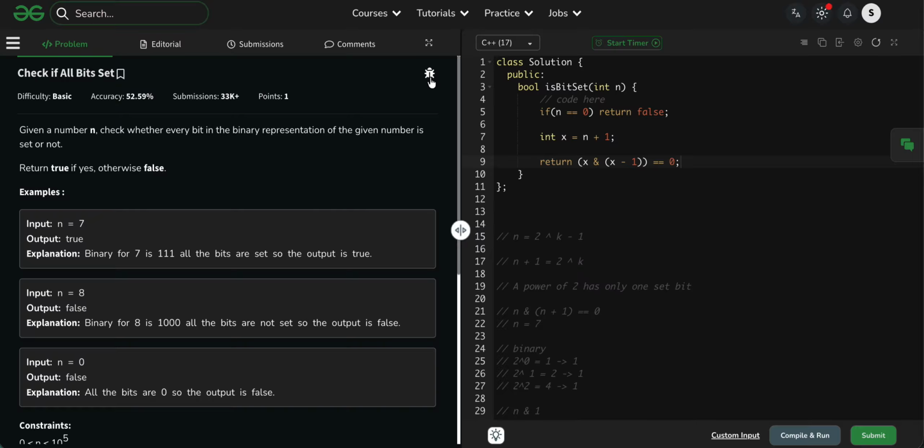So these are the three approaches here, and the second approach is the shortest, very fast, and an elegant bit manipulation trick.